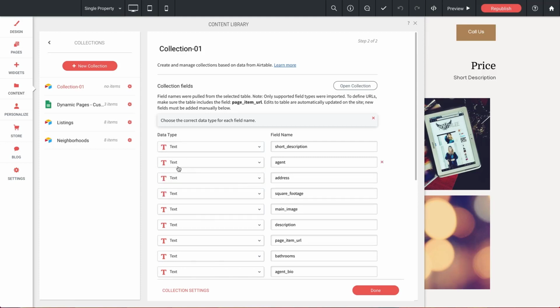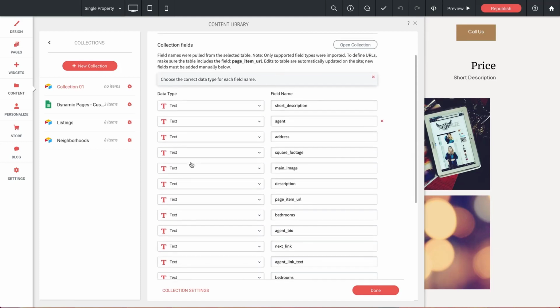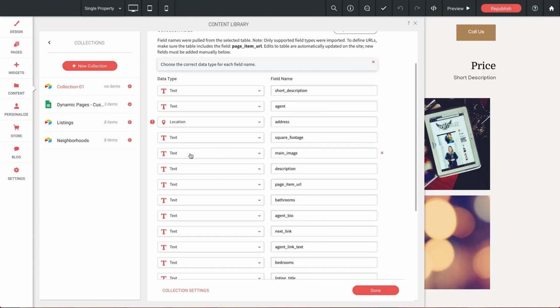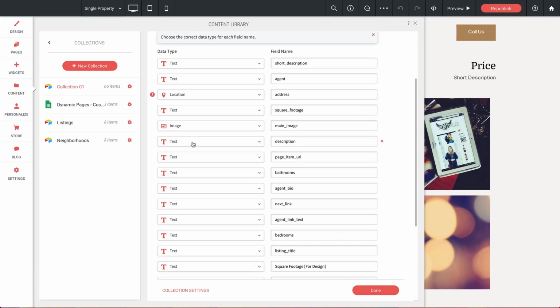For agent, that's the agent's name, so again, text will suffice. For address, we can select location. Square footage is text again. For main image, we can select image. Description stays as text. Page item URL. Now for this, we're going to select text, and I'll explain this more in another video in this series, but this isn't a clickable link. It's only how the URL is labeled for the page, so that can stay as text.